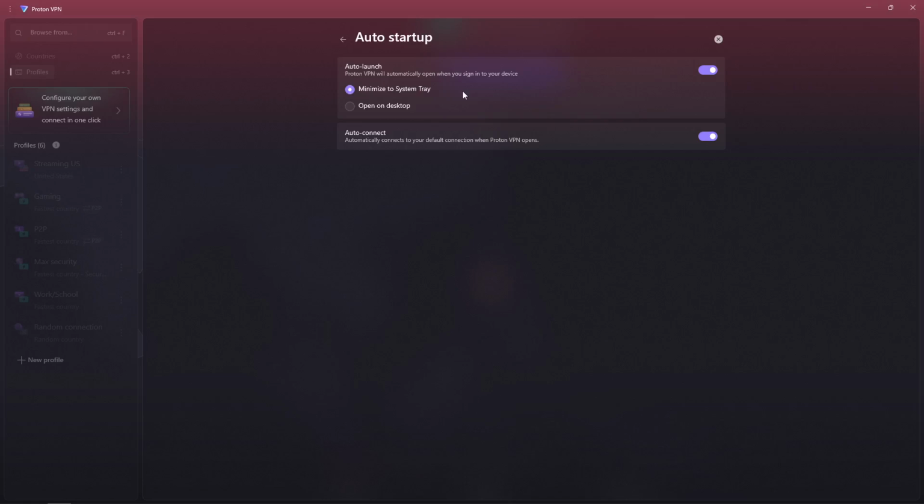Perfect for those of you who prefer a clutter-free desktop. Alternatively, you can have it open maximized on your desktop. This way, it's immediately visible and you can access your VPN dashboard with ease. By tweaking these settings, you'll configure ProtonVPN precisely to your preference, enhancing both security and convenience. Once you've made your selections, take a moment to contemplate whether these align with how you typically use your computer. It's about making ProtonVPN work for you.